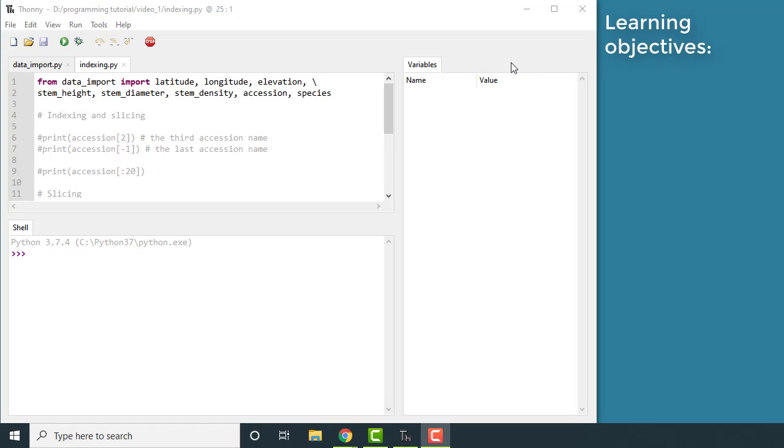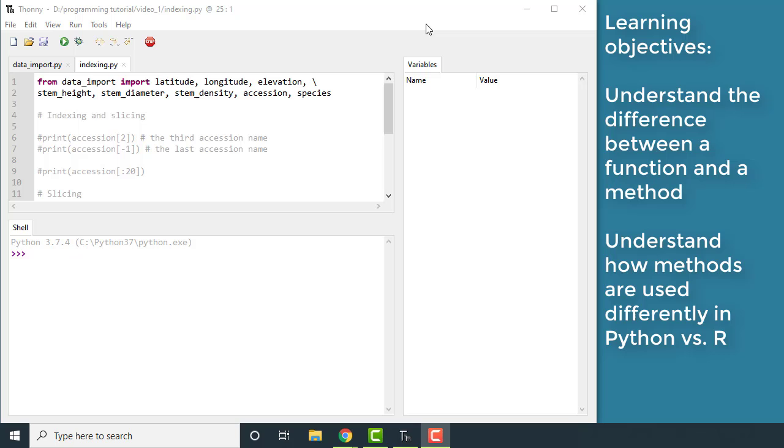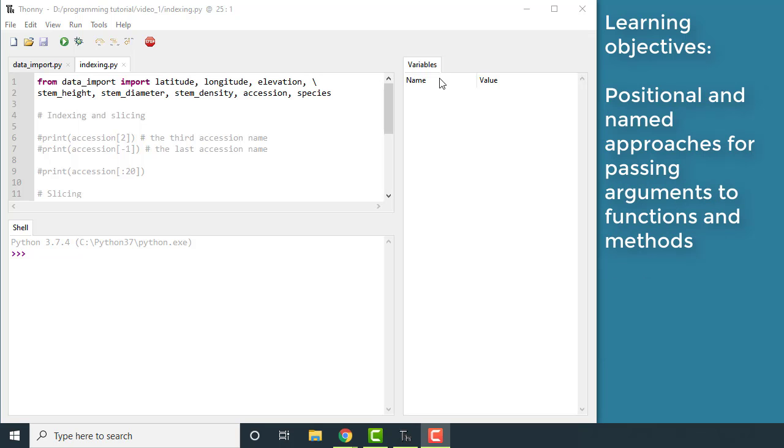The learning objectives for this video are understanding the difference between a function and a method, understanding how methods are used differently between Python and R, being able to pass arguments to functions and methods both using a positional and a named approach, and being able to find documentation explaining how to use a function if you need some help.